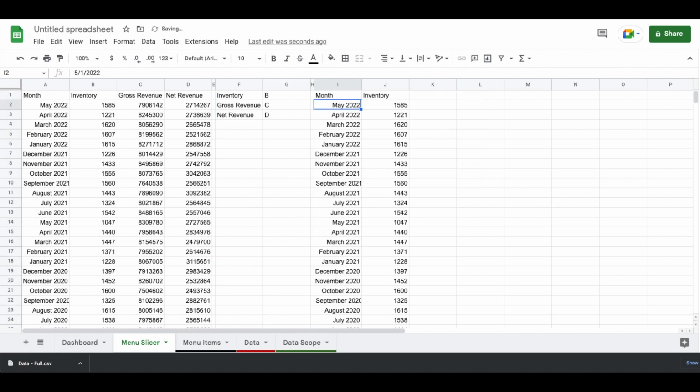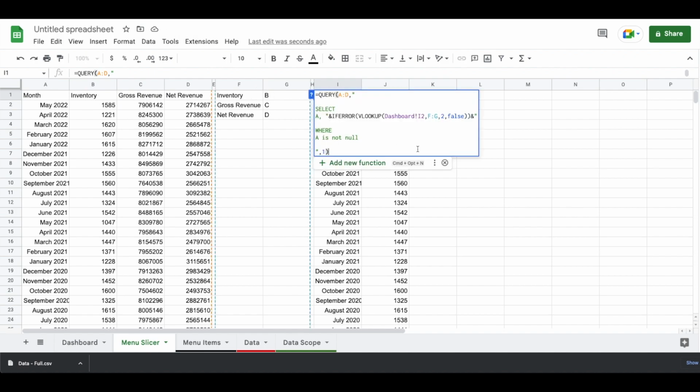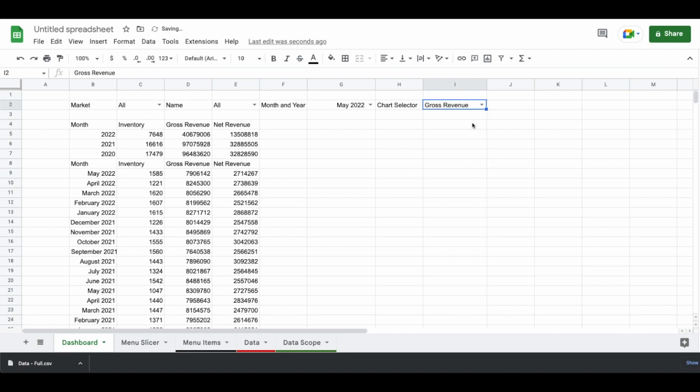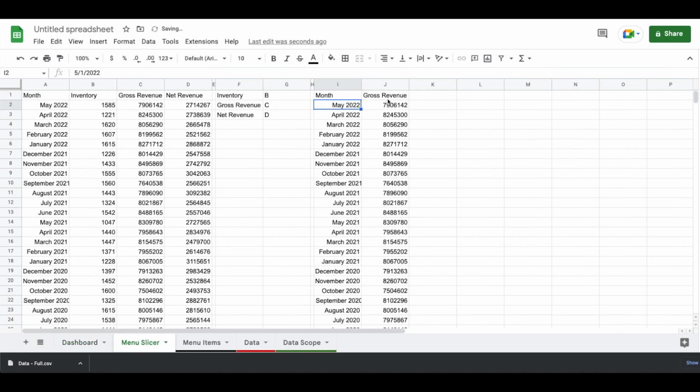I now have the ability to dynamically query this data set over here because I'm using a lookup and a cell reference in order to pull from the dictionary that I have in columns F through G that identifies that I have 3 columns. Inventory is in column B, gross revenue is in column C, and net revenue is in column D. So if I go to my dashboard tab and I select gross revenue and I go to my menu slicer, you can see that's now the value that's being populated in there.